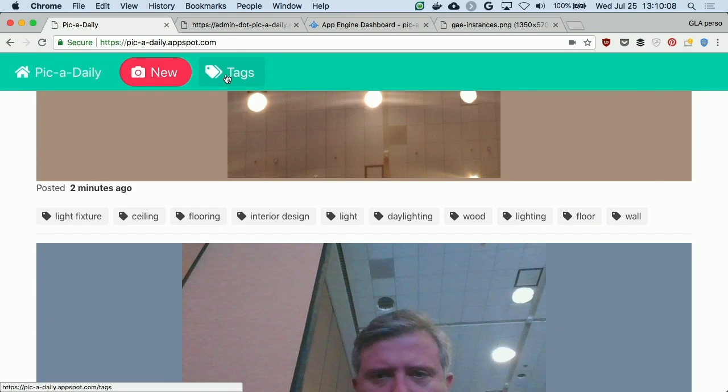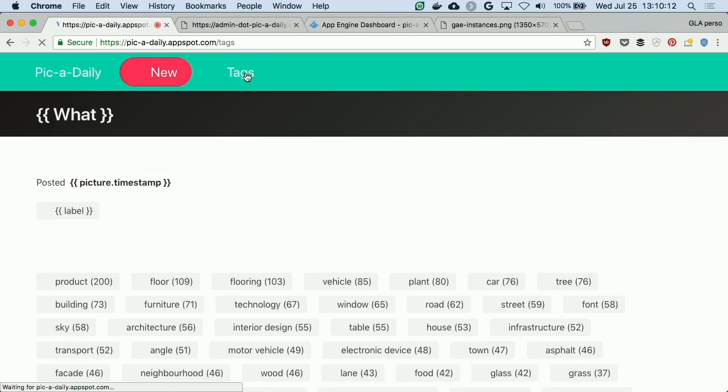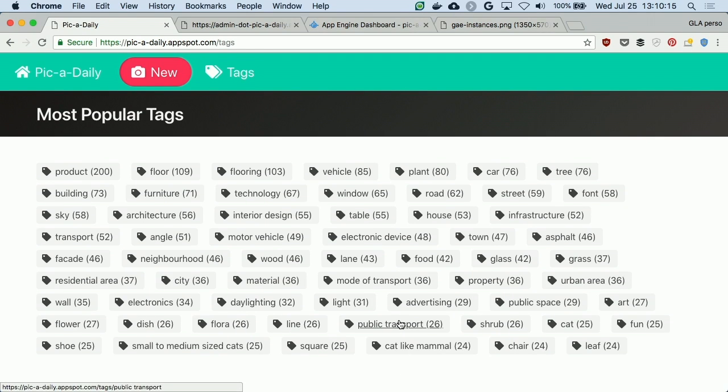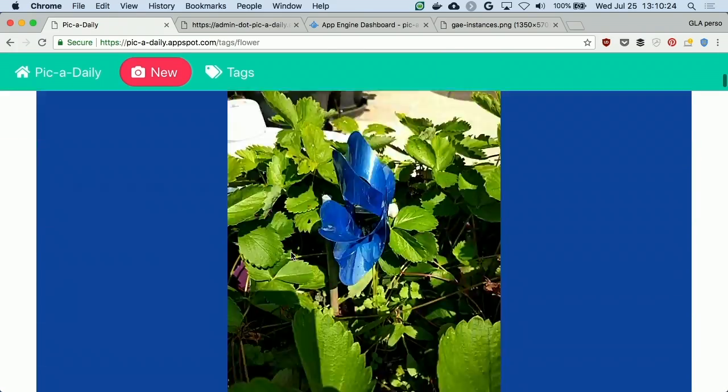Okay. So that was the new picture button, and here you can also see the tags, so the most frequent tags. I don't know which one I could have a look at, like flowers. There are a few flowers that have been uploaded, well, that's from my garden.